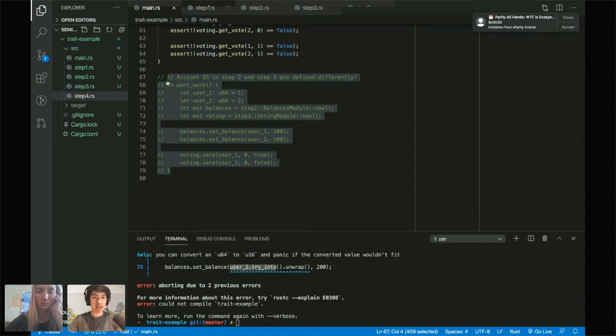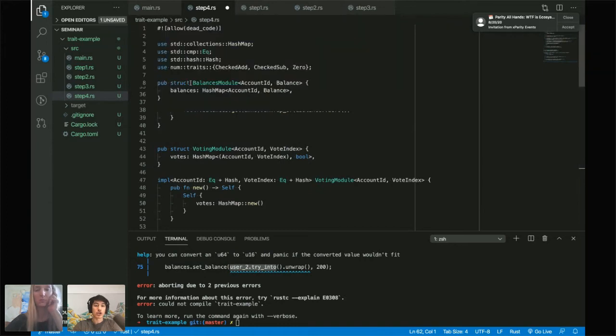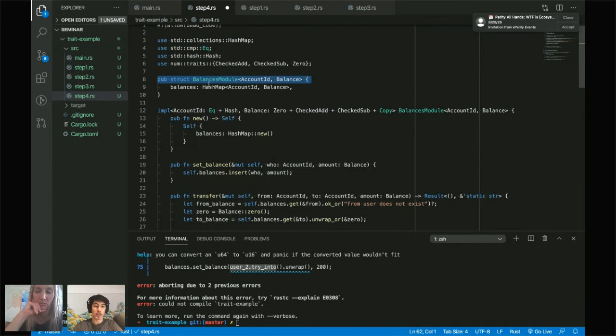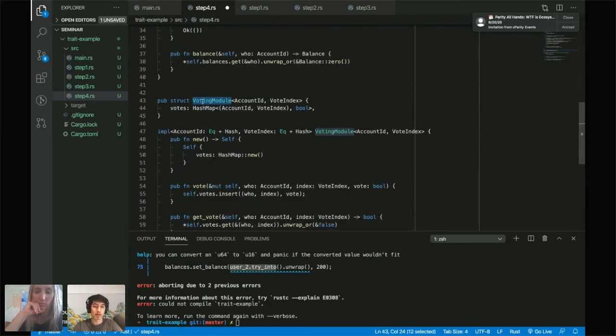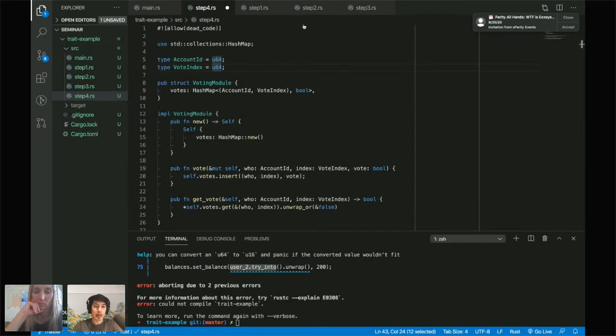So I'm going to be pasting in step 4. What I've done here is I've taken the struct for balances module and the voting module into one module. So basically, instead of having 2 files, I have 1 file. And you can see here, instead of using, I'm going to jump to step 3 real quick. Instead of using this type alias, I'm going to introduce a generic parameter everywhere.